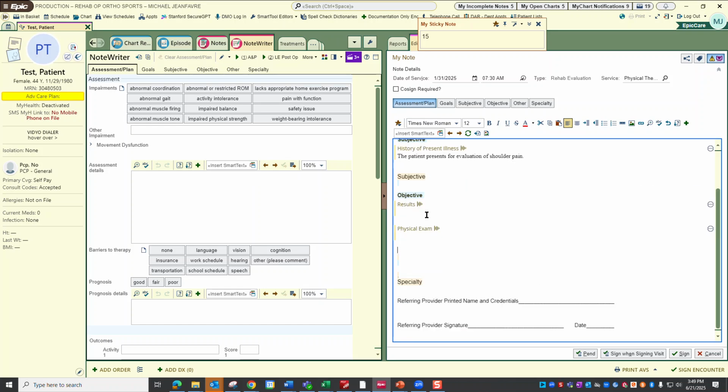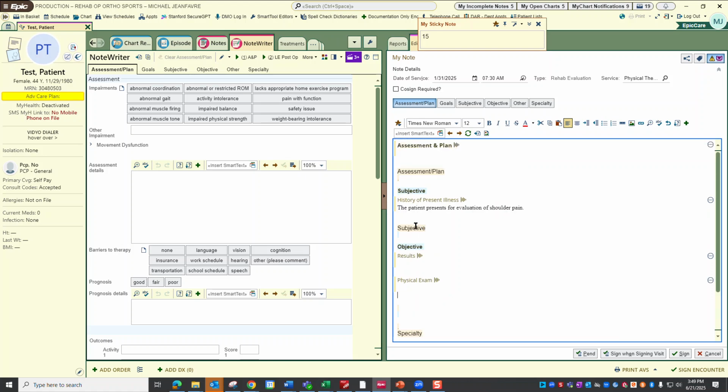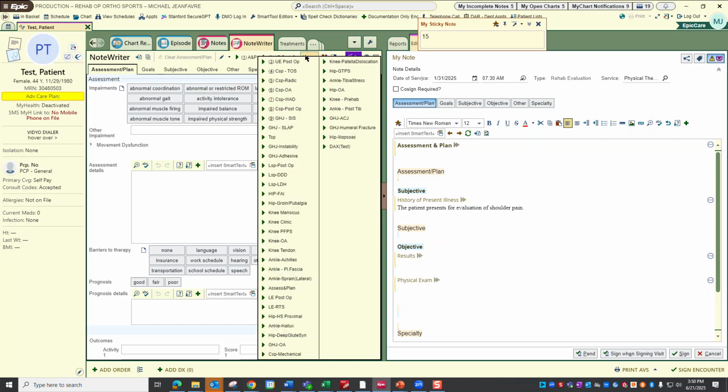All right, so that is all set up. I will come into my assessment. Depending on what the person is coming in for, I will use a macro. And I've tried to organize these by body region.